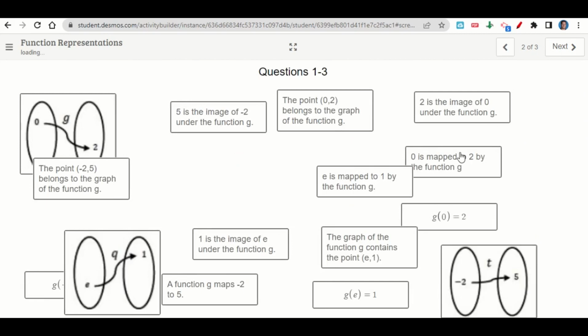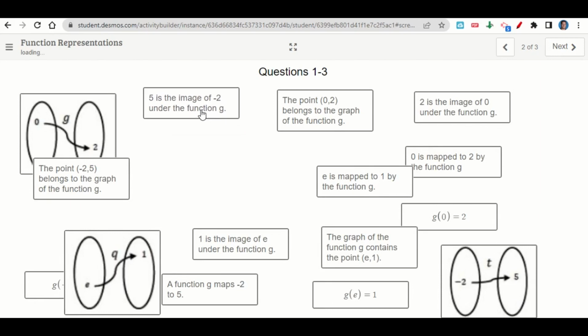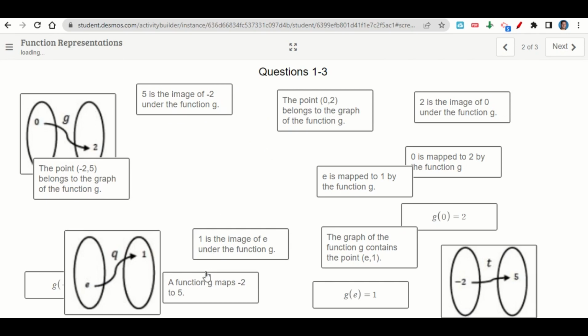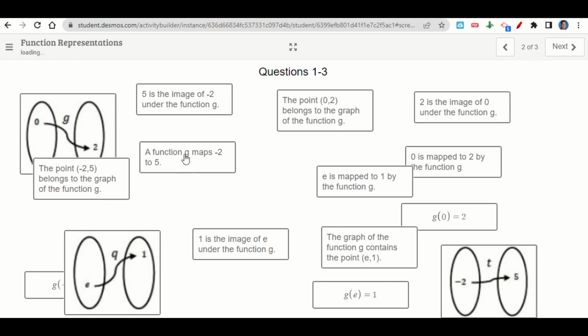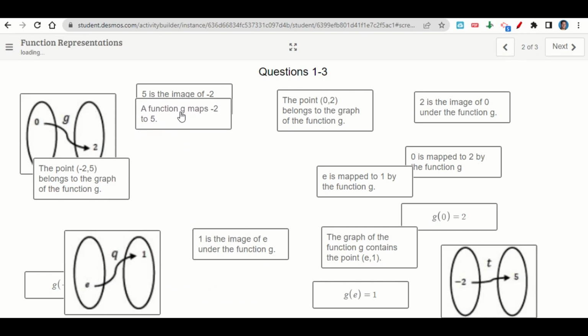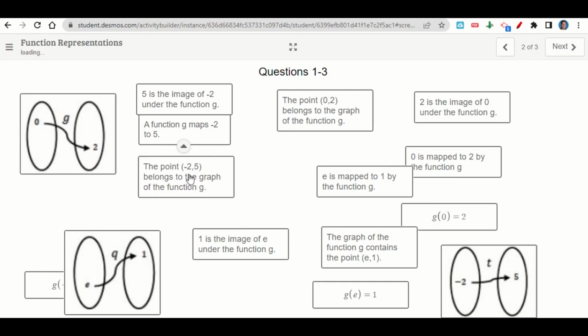Now for this one, we're going to match up the things that go together. For instance, it says 5 is the image of negative 2. Well, which things go with that? Right here it says a function g maps negative 2 to 5. So we're going to click on that and drag it until we see the blue halo around it and we let it go. Those two go together. Then we're going to find another one. It says the point -2, 5 belongs to the graph as well. Well, that's true. That goes with this, so we go ahead and drag that.